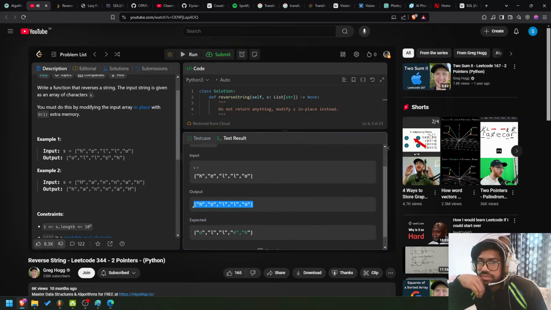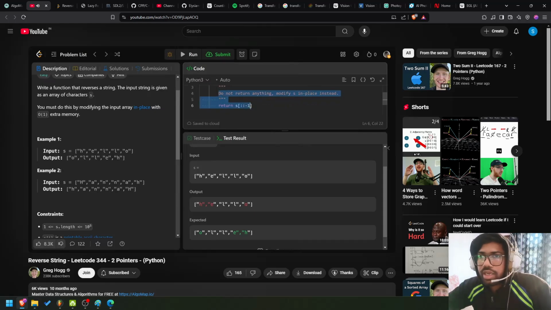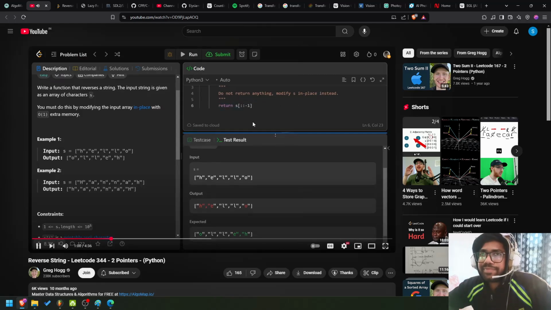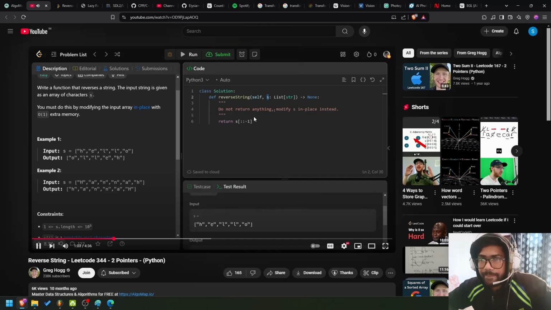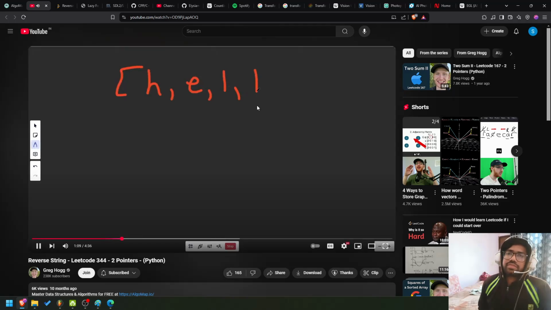It actually thinks that our output is precisely the same as it was before, because it's not looking at the thing we're returning. It says, don't return anything, modify s in place instead. So no matter what we return, it is always going to look at just what the underlying memory is of this s. So say that we are given the array of characters H, E, L, L, and O.